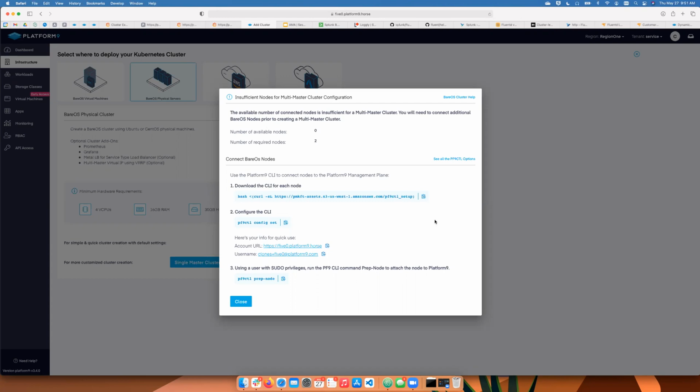Just to cap off what I was going to show here, if you are 100% new to Platform 9 and either the free product or growth or enterprise, attaching a node is exactly the same way. You can just download a CLI, run config set, put in your details, and then prep node, and it will attach each of those nodes. So this is the quick way to get started.